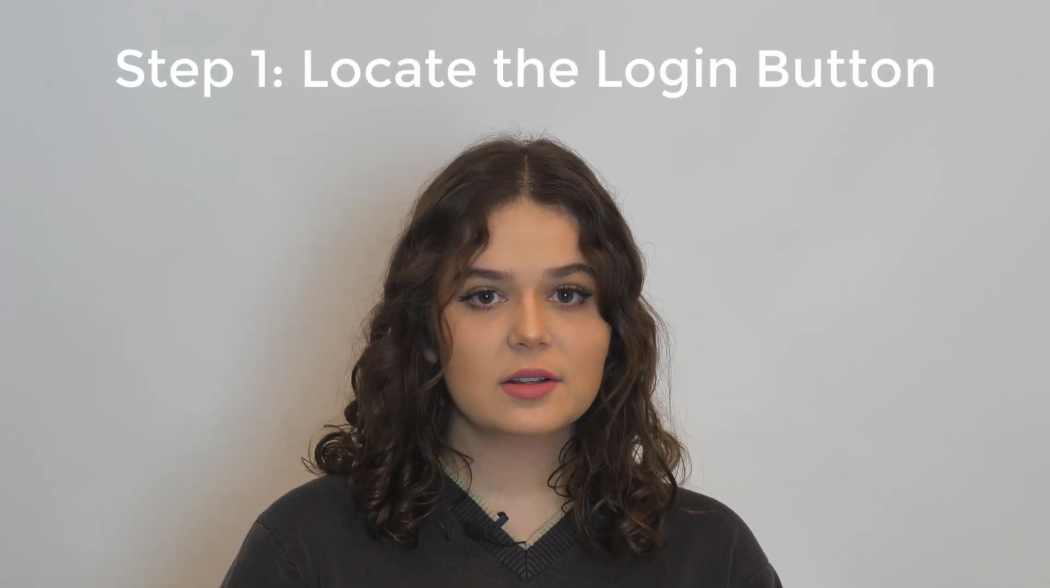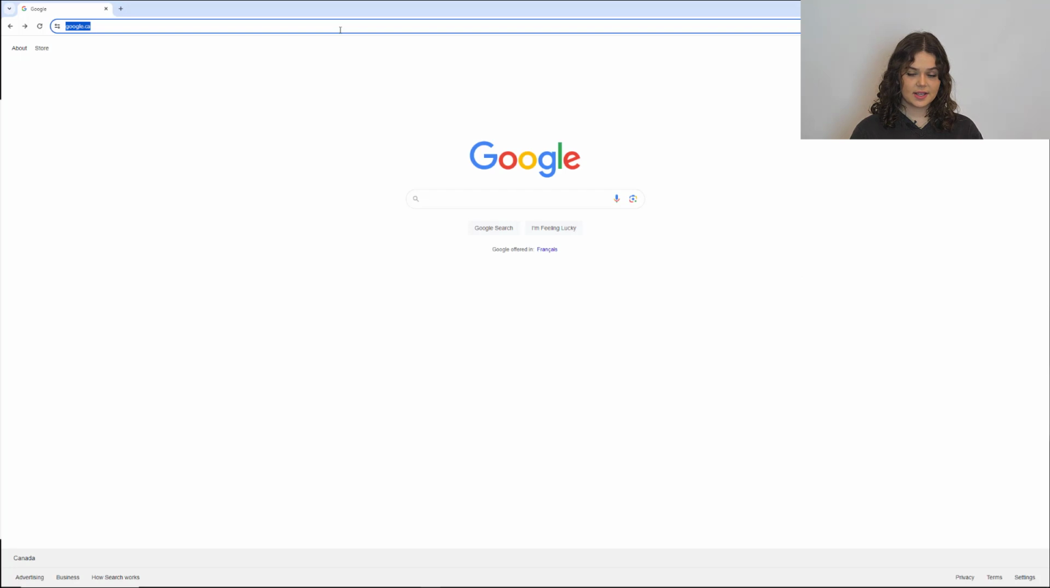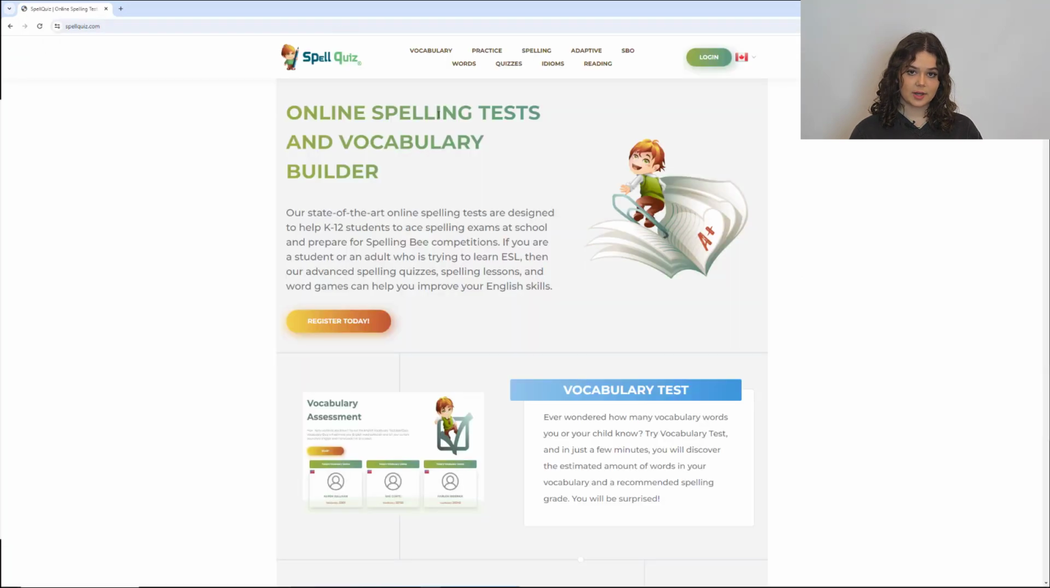Follow these steps to log in and access your dashboard, where your educational materials await. Logging in is straightforward. Let's walk through it together. Step 1. Locate the Login button. Begin by visiting our home page and look for the Login button.